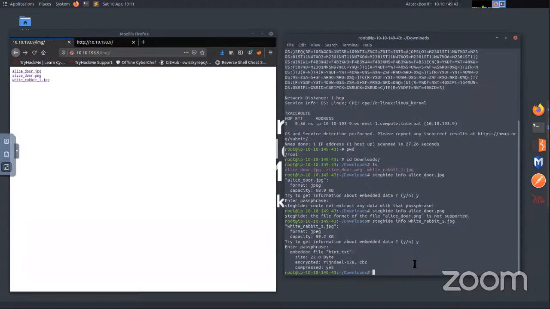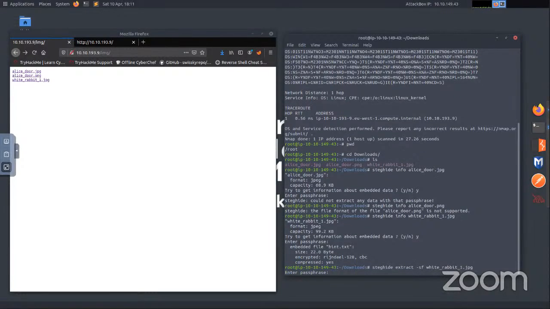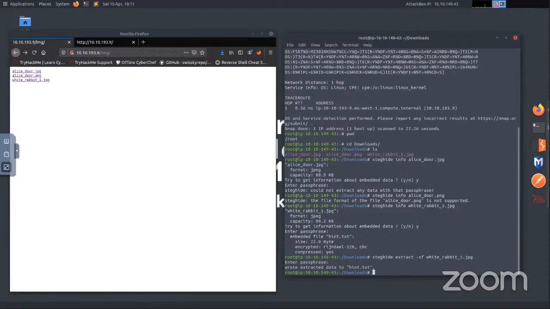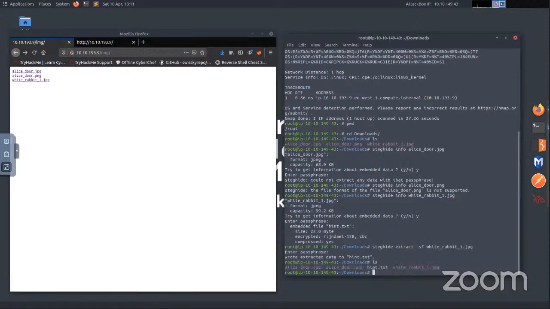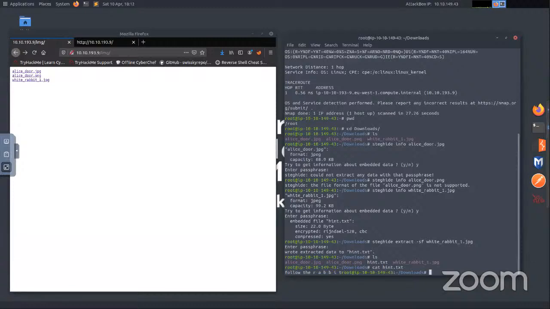okay? So we're going to say steghide extract -sf, and we're going to do it to the white rabbit. So we don't have a passphrase, but it gave us a hint.txt anyway. So if we take a look, we'll see that there's a file called hint.txt, and then we can view that hint. So the hint says, follow the rabbit, and the rabbit is spaced out. Okay, so that is our hint.